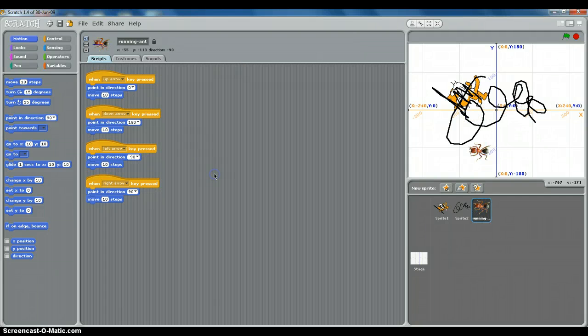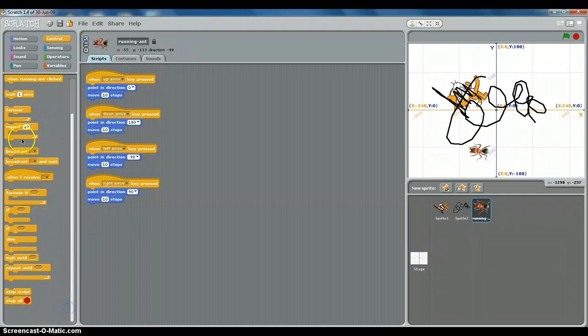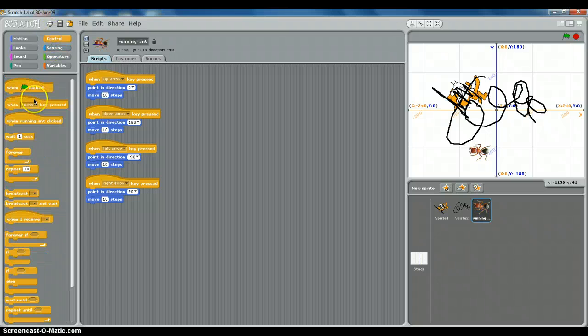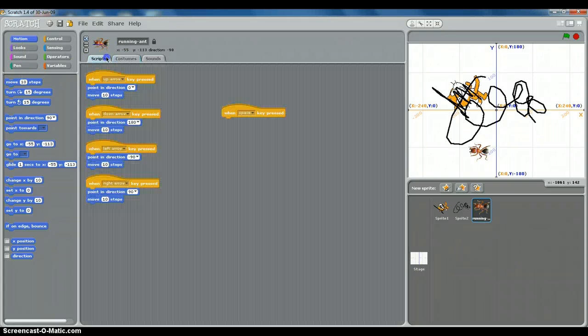Okay. Well then now, if I have this, when space key pressed, turn 15 degrees and move 10 steps. What do you think this will do?